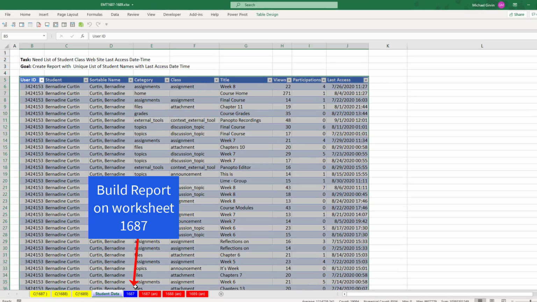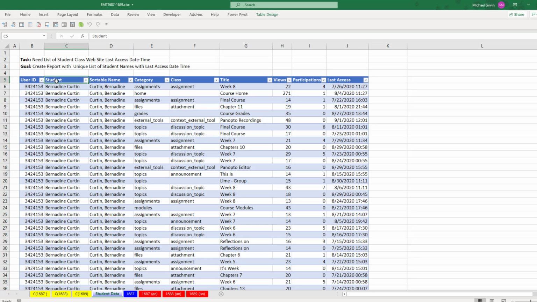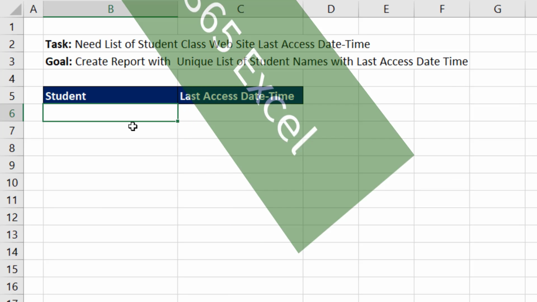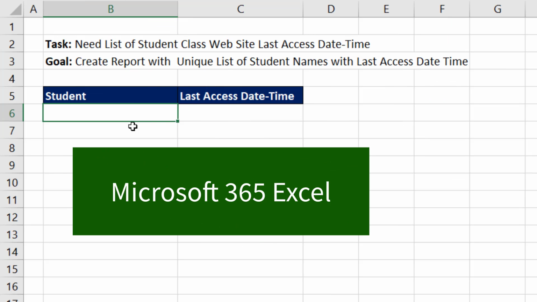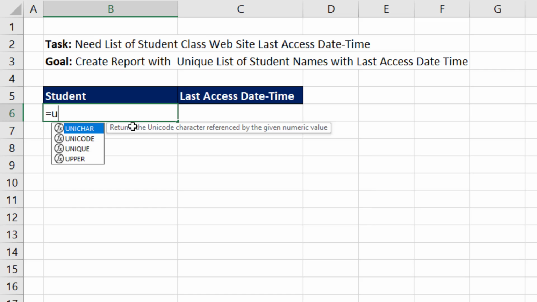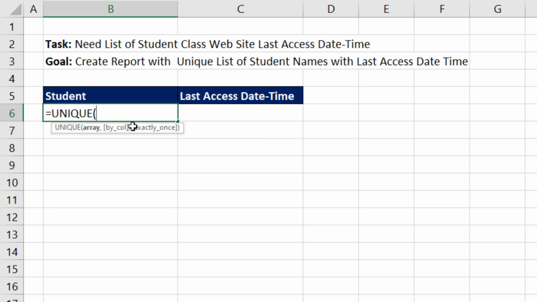Now, we're going to build our report on a different sheet. And it's easy to access columns in an Excel table by using the table name and the column header or field name. So we go over to 1687. And the solution we're going to create in this video only works if you have Microsoft 365 Excel. If that's the case, there are some amazing new array functions, including UNIQUE, which can look through a column and give us a unique list.